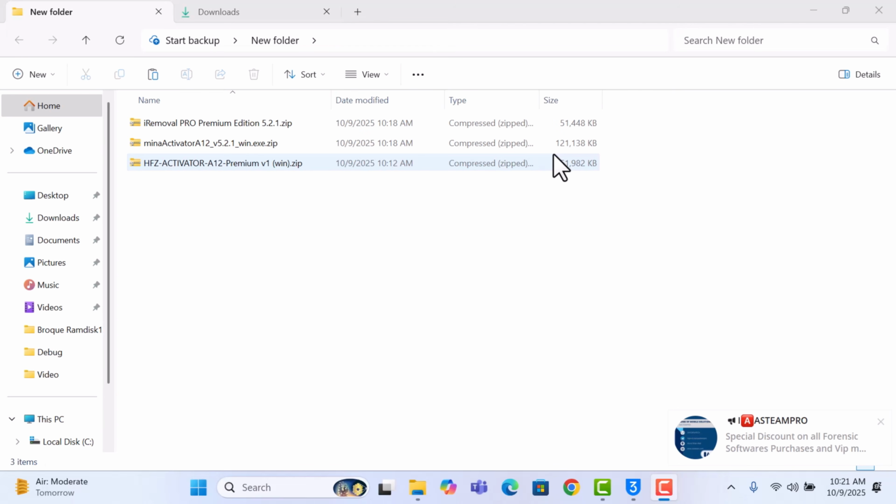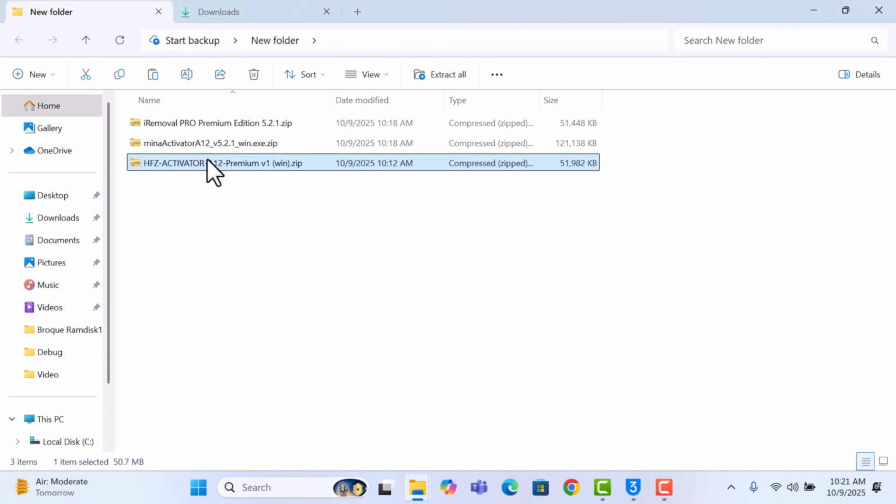In this video we'll be looking at 3 applications that can be used to bypass iCloud activation lock on A12 Plus devices. If I'm talking about A12 Plus devices, I'm talking about iPhone XS up to the latest iPhone. So it includes all the iPhones with A12 Plus chipset. We have 3 applications here: the iRemoval Pro Premium Edition, Mina Activator A12, and then HFZ Activator A12. All these can bypass iCloud activation lock without signal on A12 Plus devices.